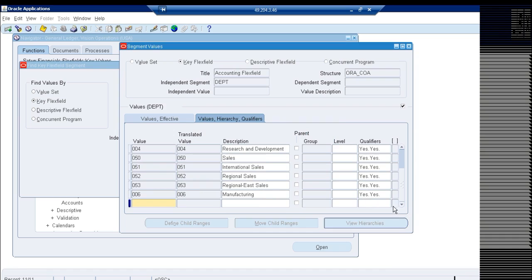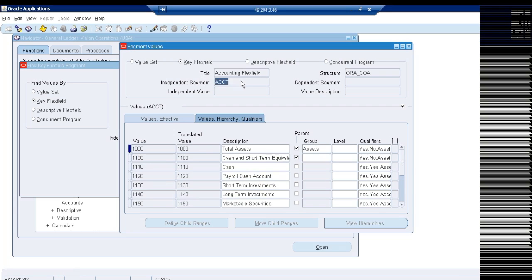So that is it. Now let's go to another segment. Department is done. Account. For account I already selected. I mentioned when we were defining value set that I'm picking up a predefined value set, operations value set, which is existing just because of this, because there are thousands of accounts, cash account, short-term investments account, receivables account.